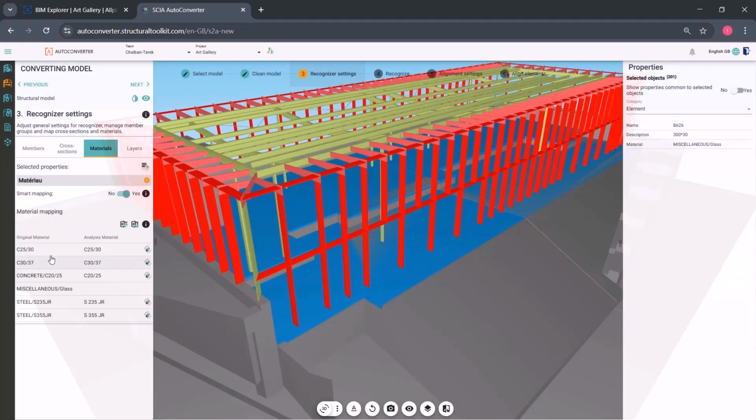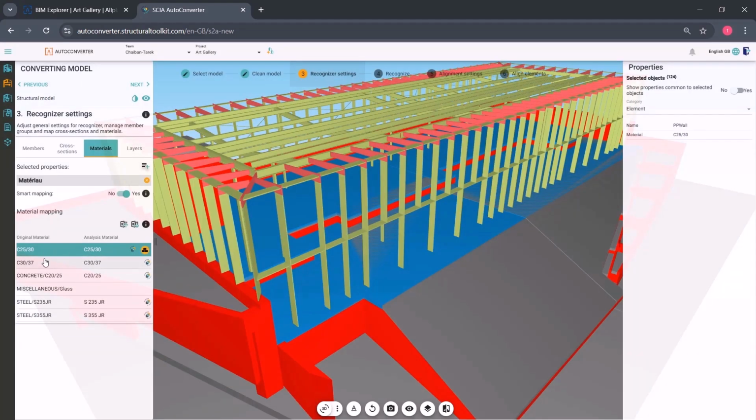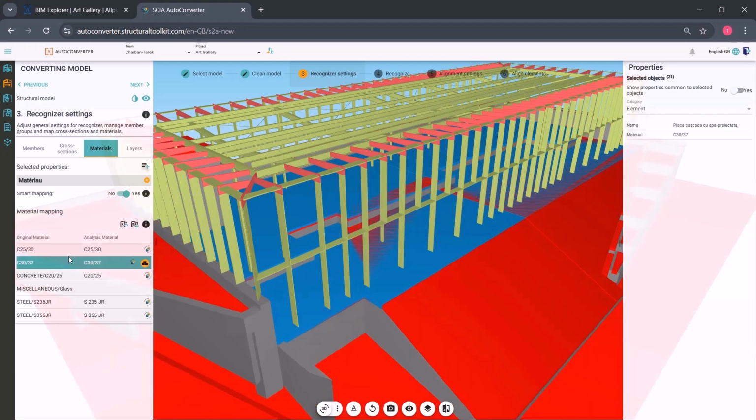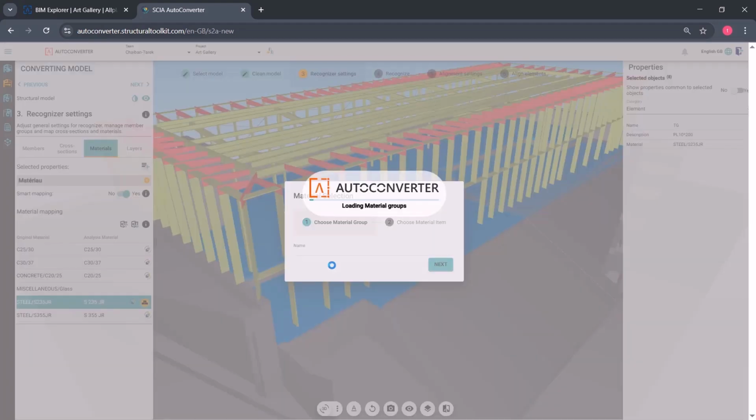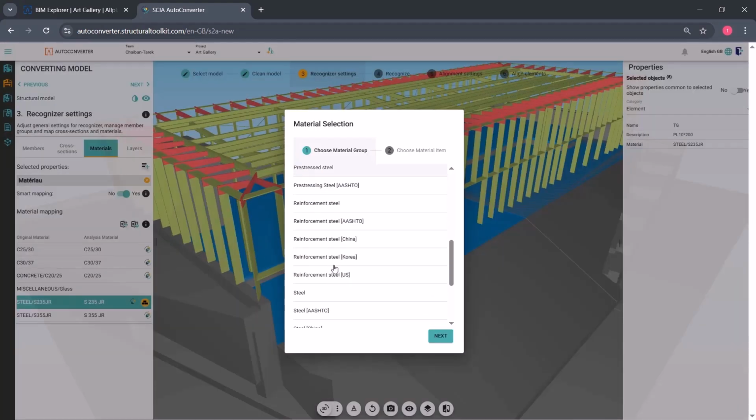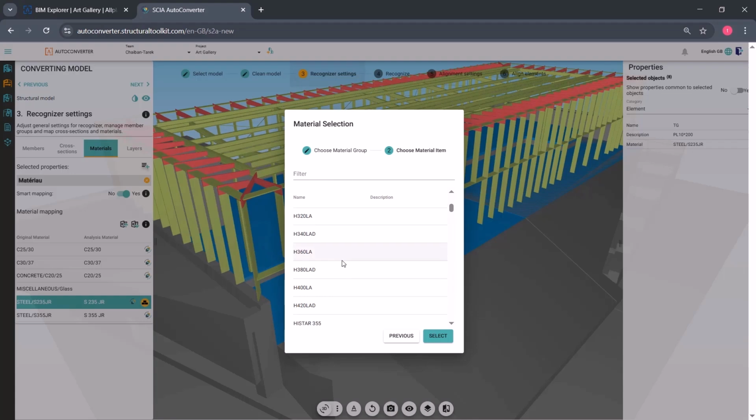For the materials, we also have a recognition of the classical materials like C25/30, C30/37, the steel, for example. And you can also go in the library and choose in here the steel grade that you would need.